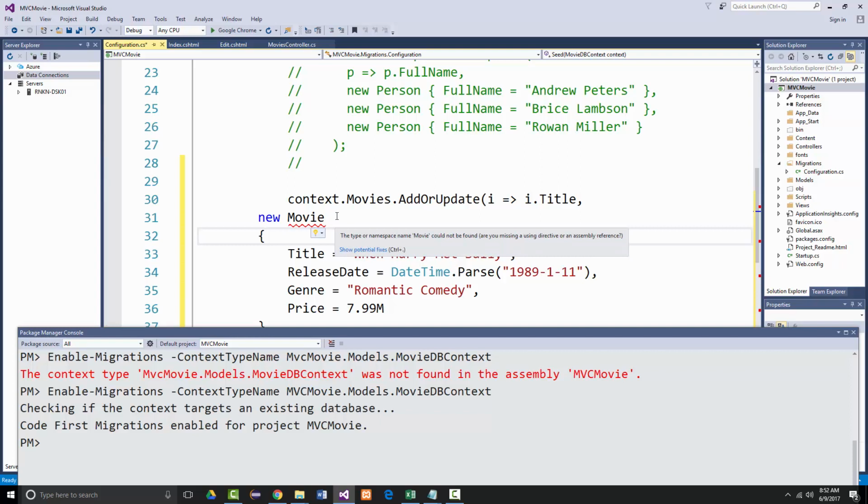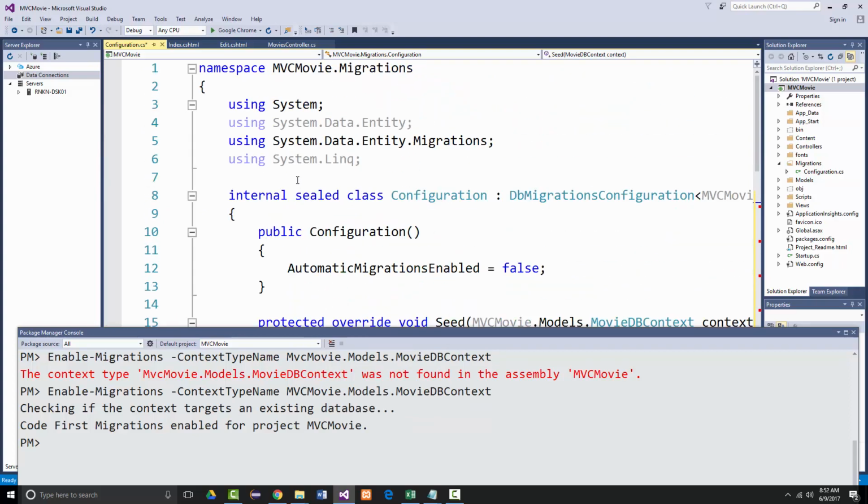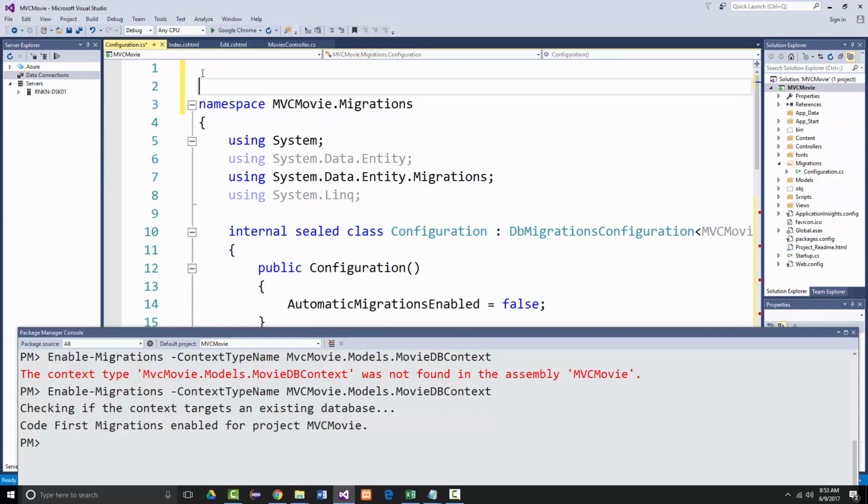We don't have a resolve under movie, so if I right mouse click on it, I don't see a resolve here. There's a rename, there's an organize, create unit tests, etc., but there's no resolve. I'm just going to go on. Okay, now this is going to build a new database for me with different movies than the ones I chose. Okay, just so you're aware of that. Now it says here when you do this, it's going to add a using statement at the top of the file. So I'm manually going to add that.